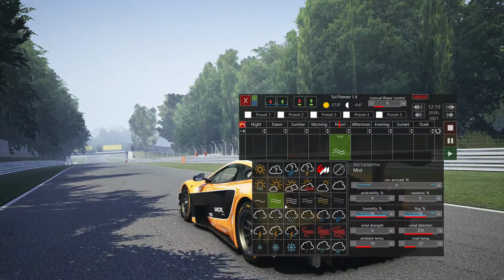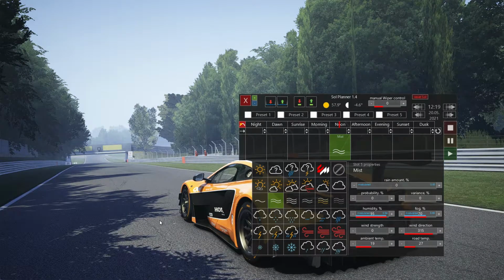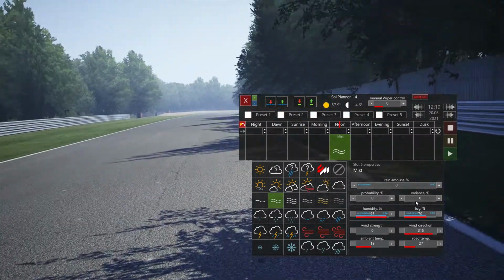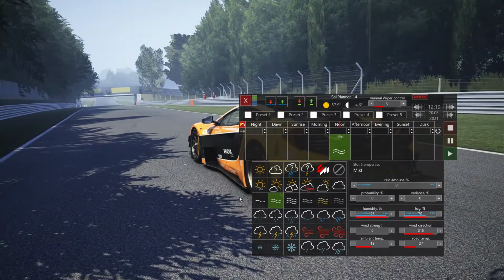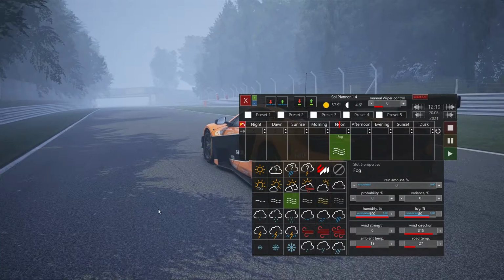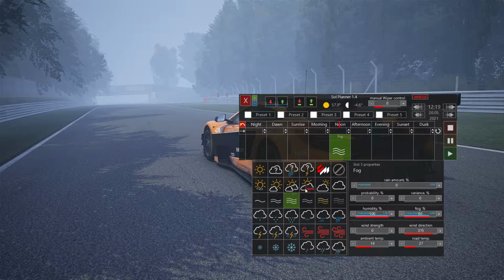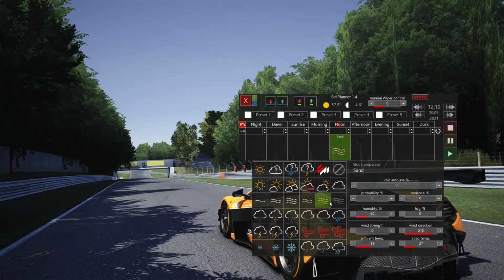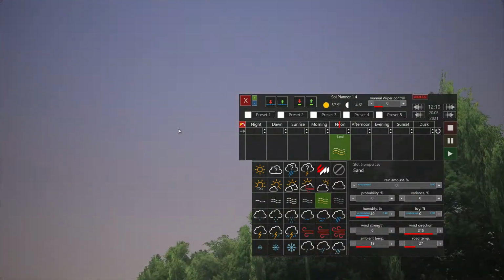You can do a mist, which I think looks pretty nice. I do find the shadows are a little bit too sharp on the mist. That may be something that needs to be worked on a little. Then you've got fog. Again, I think the shadows are a bit too sharp on the fog. Needs to be worked on a little. You've got dust. Then you've got sand.